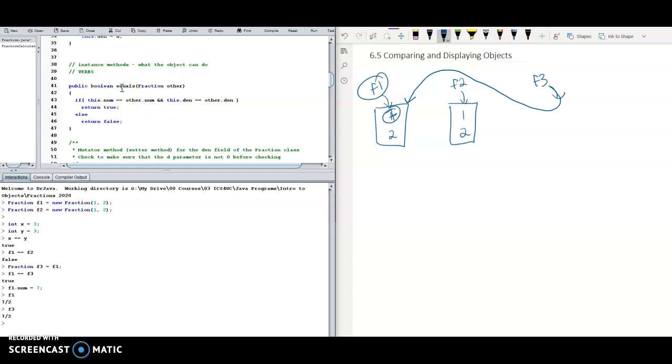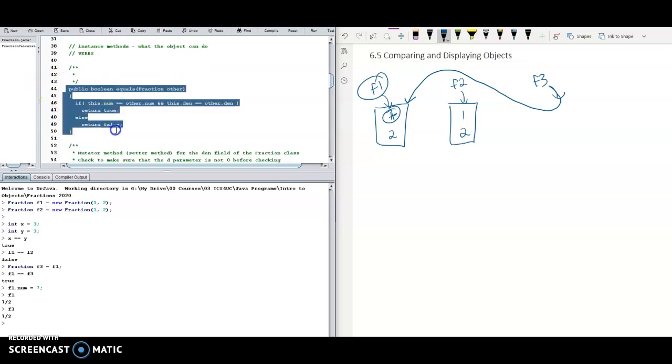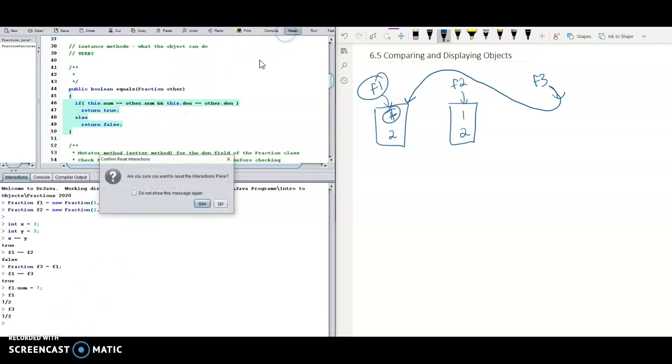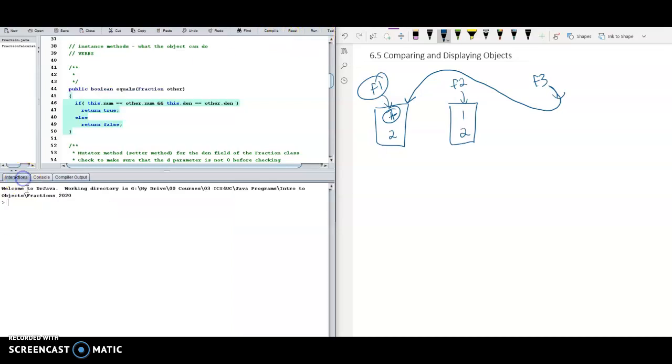And we can define it however we want by using the comments up here, right? And communicating that to our user, right? So we want this to be useful to the secondary programmer, the person who's going to call this method. So let's compile that. Oops. And now we're going to go back to the interactions. Let's create those same two fractions, F1 and F2. And now, if I go F1 equals equals F2, it's still going to give me false.